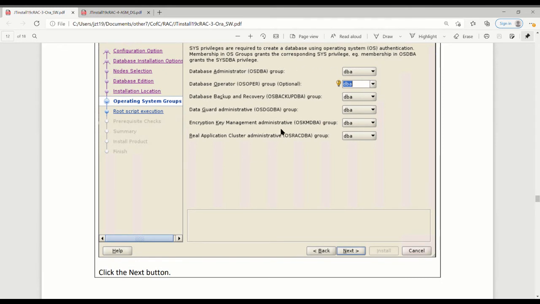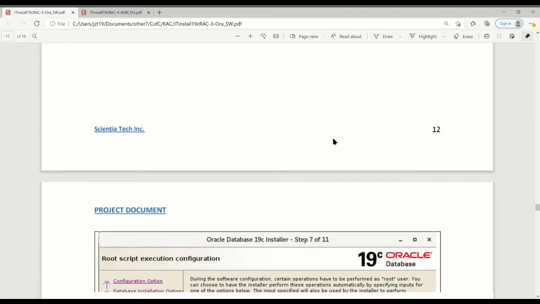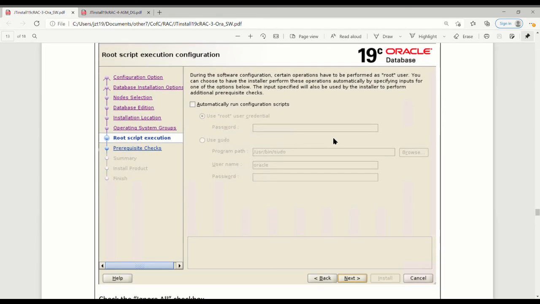Pick a group for each of them. You can set up different groups, like OSACDB or something, but for simplicity I just created one DBA group. We're using DBA for database. That's the groups. For privileges, you can set up something in the future, like OSDBA, OSKMDBA or something, but it's more complex. The simple solution did not give me any issue.